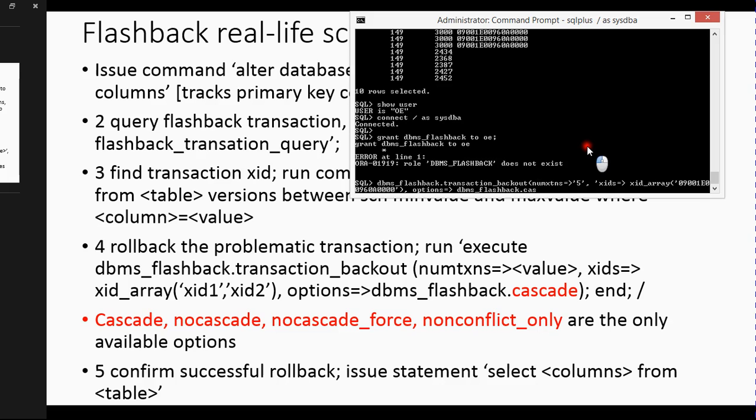That cascade. And again, in terms of this final option, the options parameter, you have four choices. You can use cascade, no cascade, force, conflict. These are the available options. I'm going to get into what these exactly are as soon as I'm able to. I'm going to go through this flashback operation.